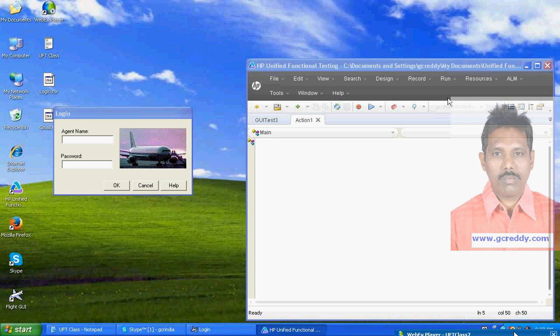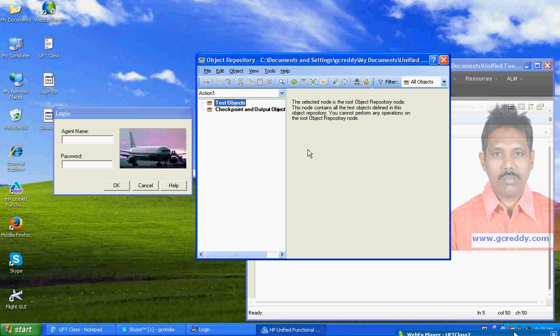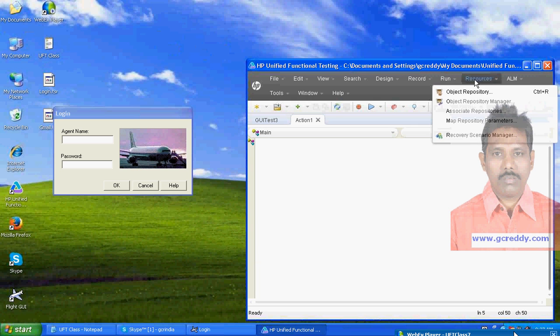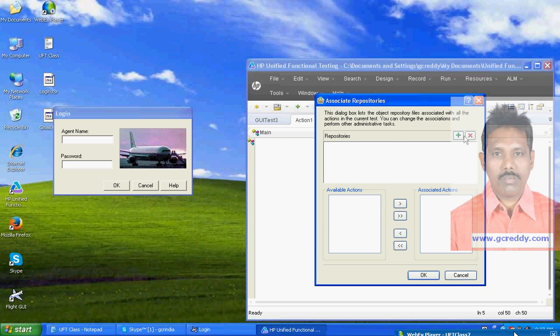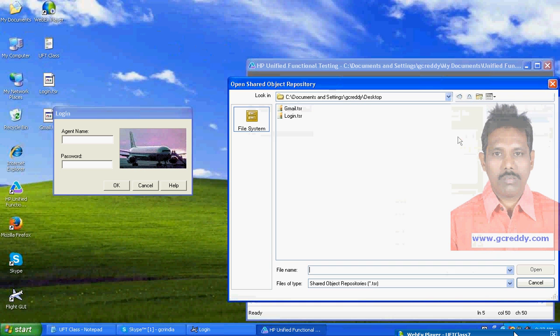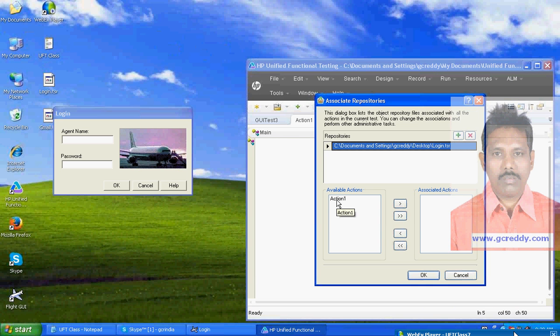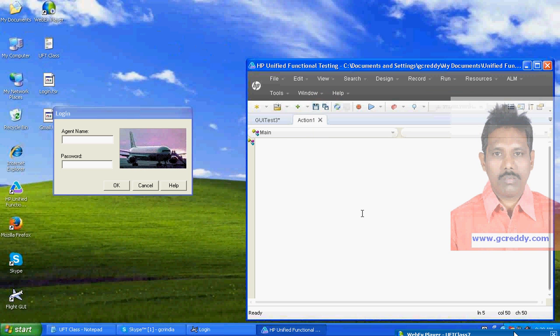See, launch object repository, blank. It is new test, no objects information, only headings. Next, associate. You know how to associate. Resources, associate repositories. Click add repository icon, browse path of the repository, click open, associate with action.